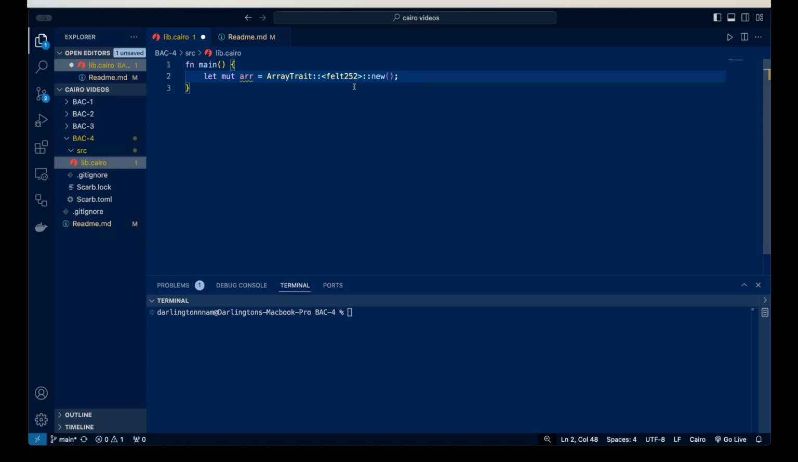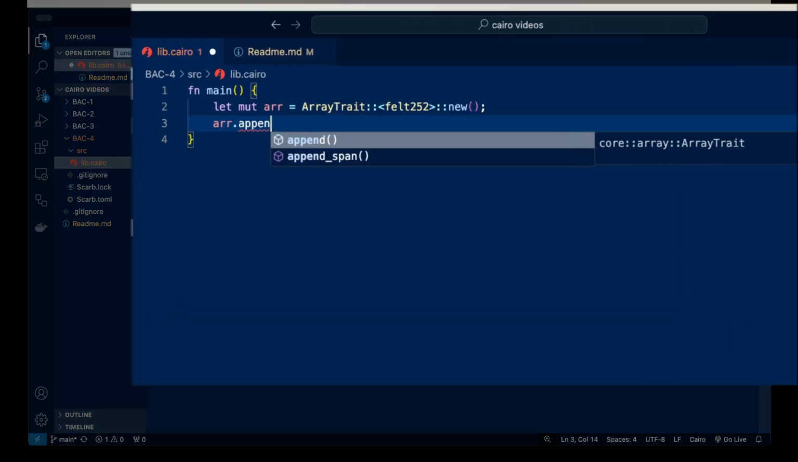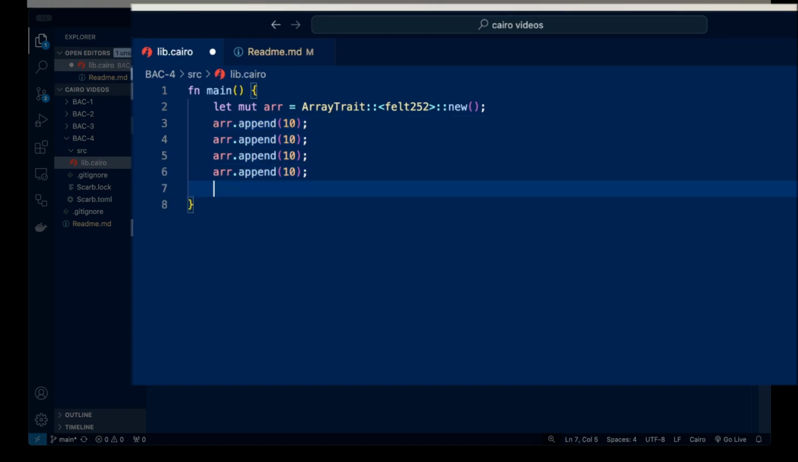How do we add new items to that particular array? We do that using what we call the append method. How you do this is you call the append method on the array, and pass in the value you want to append. So let's say I want to append 10. So I just appended one element to this array. I could do multiple, so let's copy this and paste it several times.